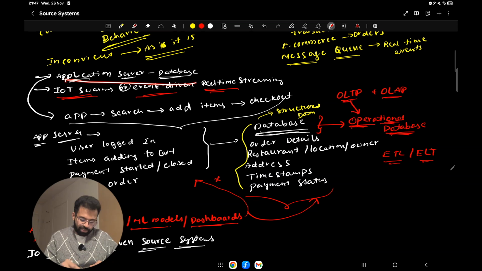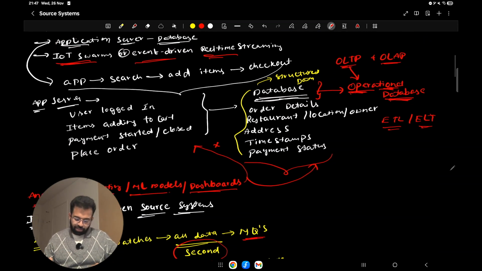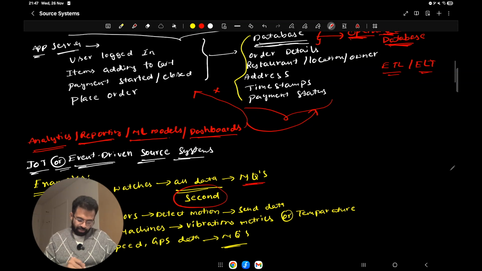which is the application server and database pattern, the other pattern, IoT or event driven systems, is a little bit uncommon, okay. So in most of the scenarios, you'll get to experience or work on the application server and database pattern. But trust me guys, nowadays event driven source systems are increasing like crazy.